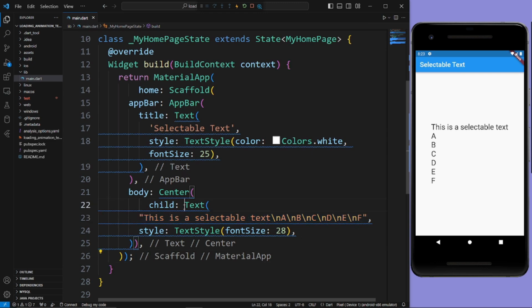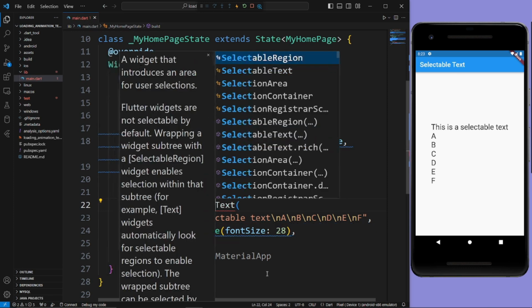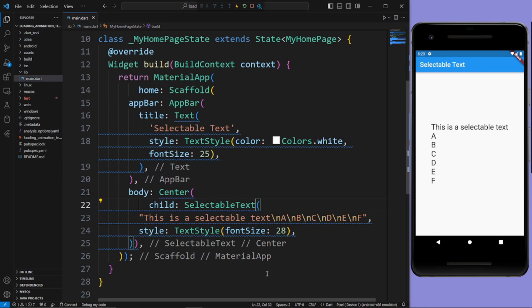So for this, just replace the text widget with the selectable text widget. Now hot reload the app. Now when I long press on this text, we are able to select this text.